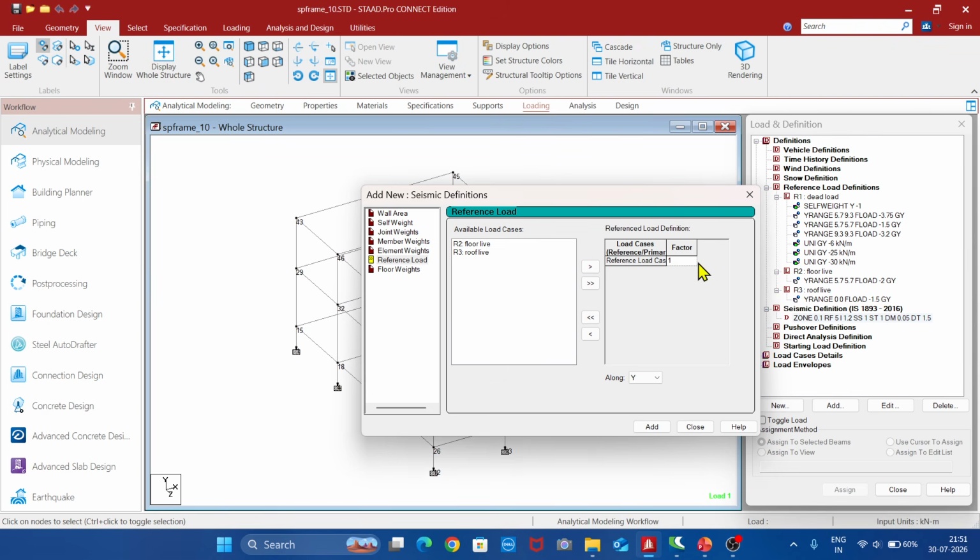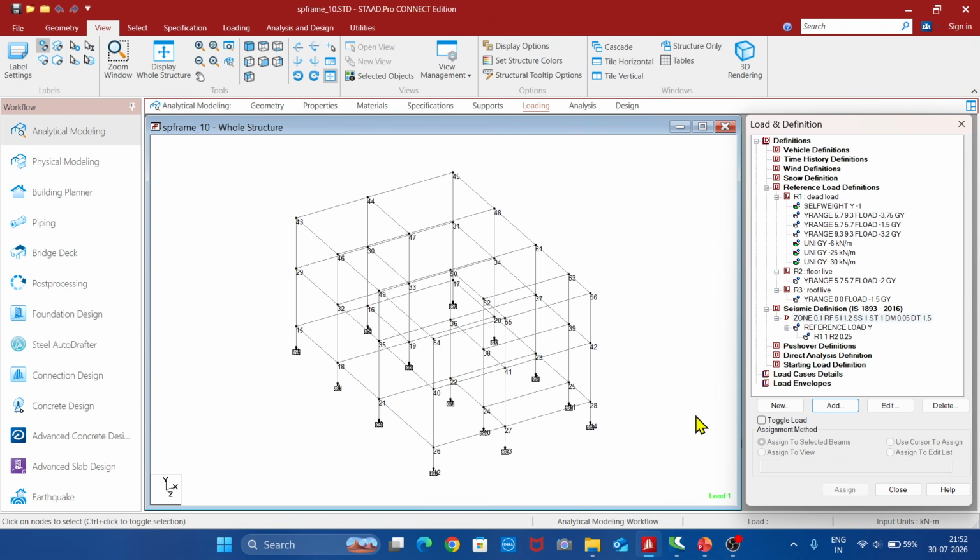The factor for R1 will be 1, and select R2, that is floor live load, bring it here, and the factor will be 0.25. This is because as per IS 1893-2016, for calculating the design seismic forces of the structure, the imposed load on roof need not be considered. 100% of dead load and 25% or 50% of floor live load alone need to be considered. That's why we have taken the reference load R1 multiplied by 1 and R2 multiplied by 0.25. Click add, click close. So these are the things which we need to do in case of seismic definitions.